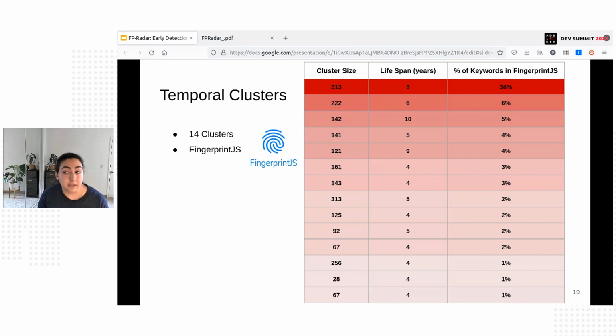There are a lot of studies showing that the FP.js library is being used directly or with some changes by fingerprinters. So we use FP.js as our ground truth to label a cluster at each snapshot as a cluster of fingerprinting keywords. Then we find the intersection of keywords in each cluster with the keywords appearing in the FP.js library and compute this percentage. As you can see in the third column, the first temporal cluster has the most fingerprinting keywords, so we flag it as a fingerprinting temporal cluster.